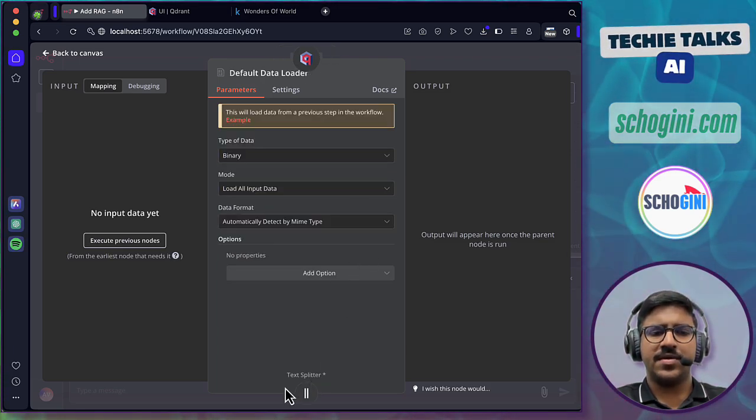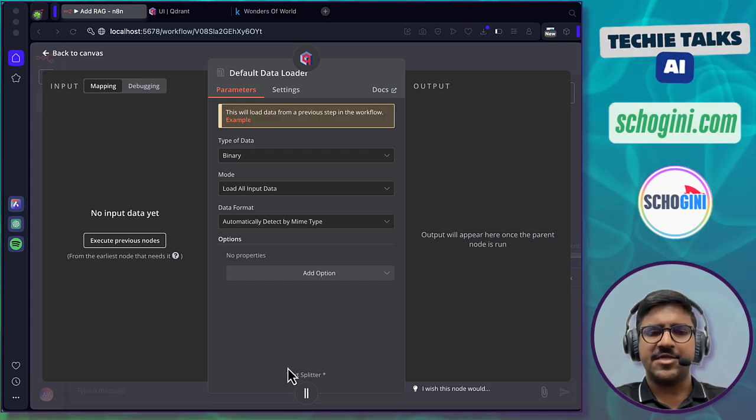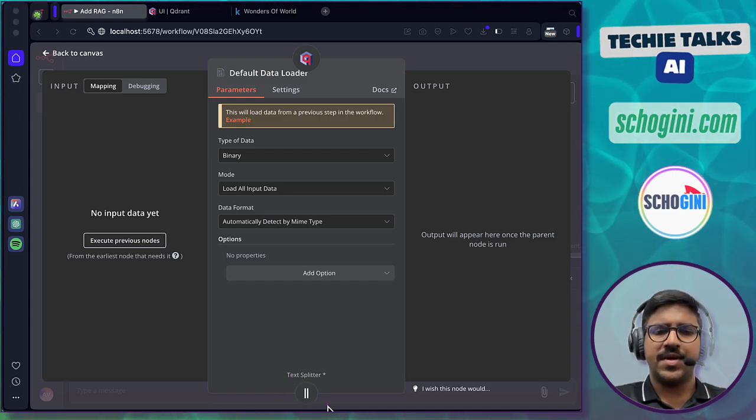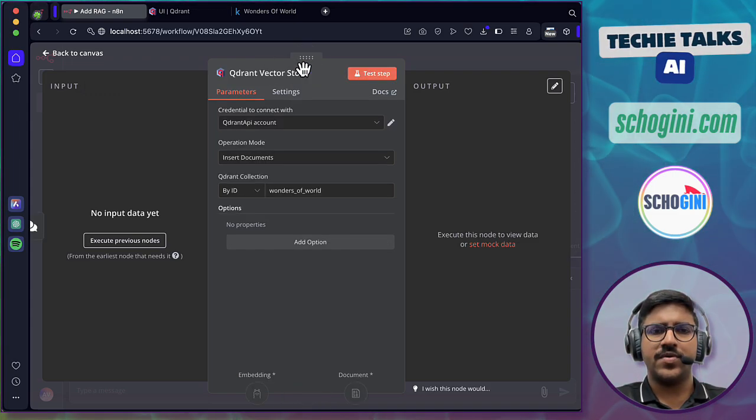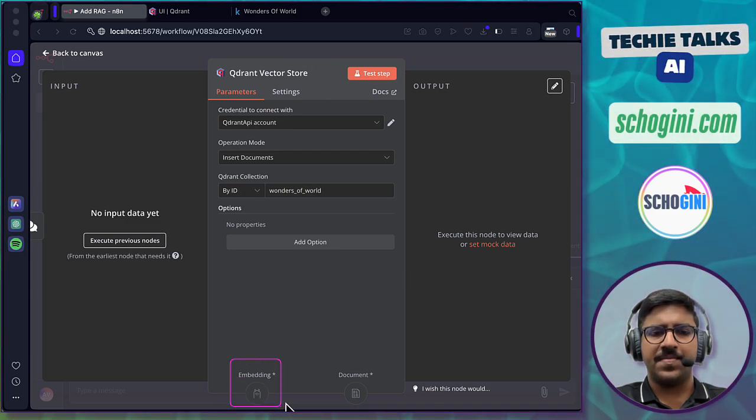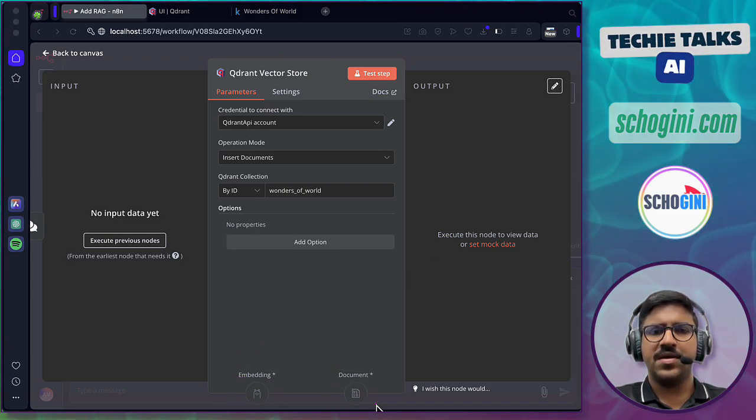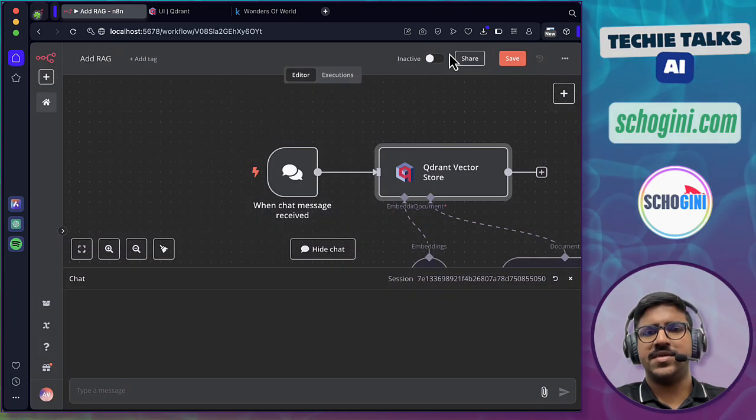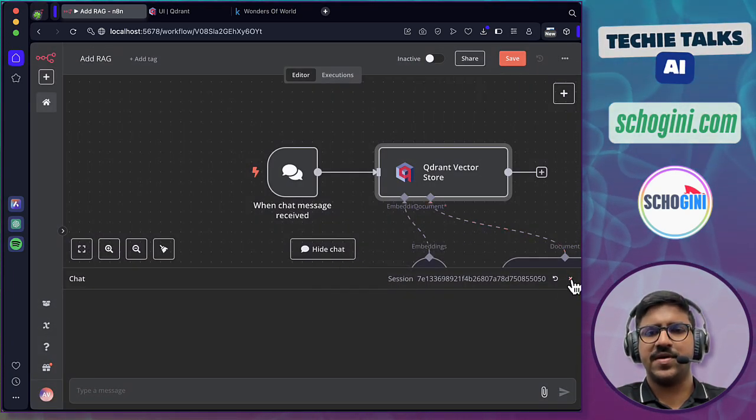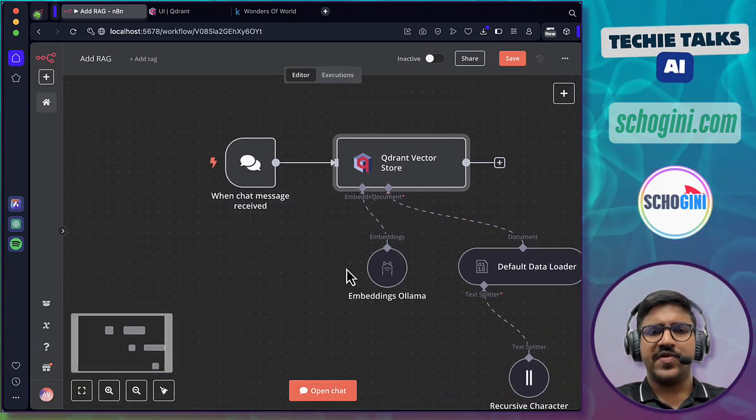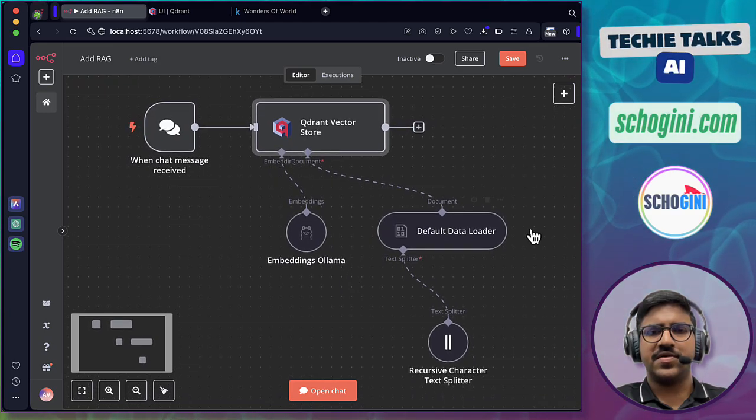So the data loader, you will see this text splitter is now connected to it, so that part is done. And if you go to the Qdrant store, both embeddings and documents are added. So that's it. So now this is our current workflow. This is our full workflow.